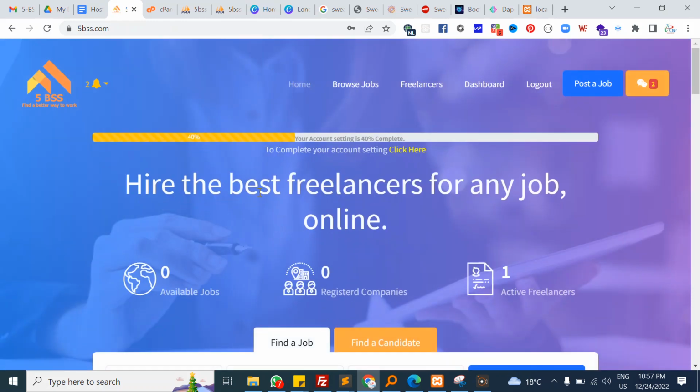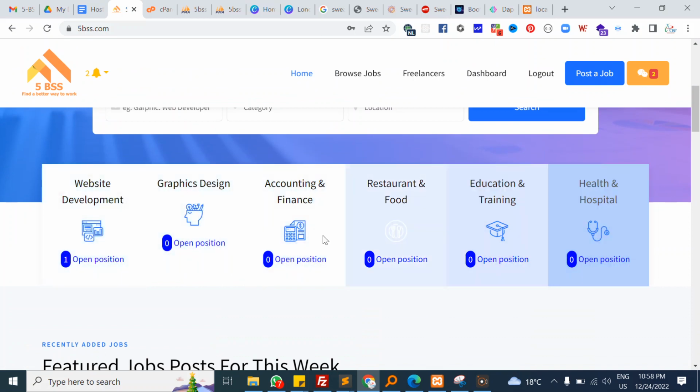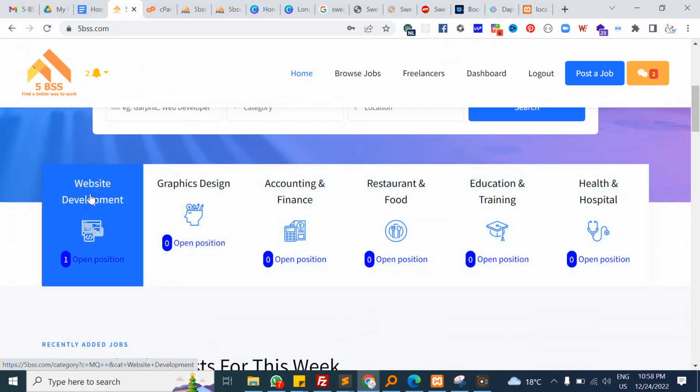So if you're done with registering, you can see my account is actually 40% complete, but that's not the big reason here at the moment. Even if the account is just 40% complete, you can still apply for a job. So this is it. Go down here, look for a job you want to apply for. For example, go to one on website designing.